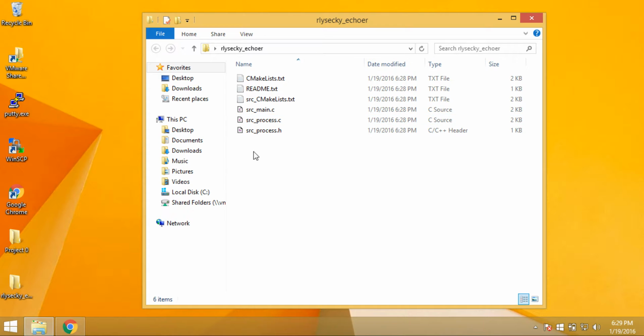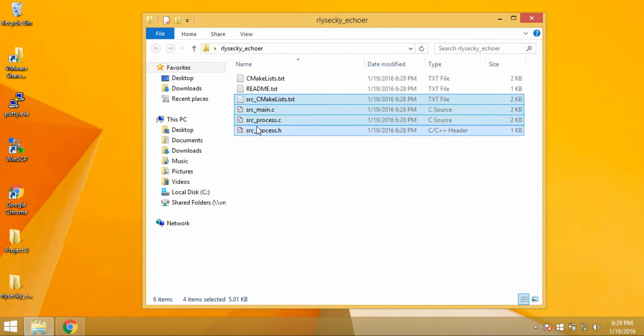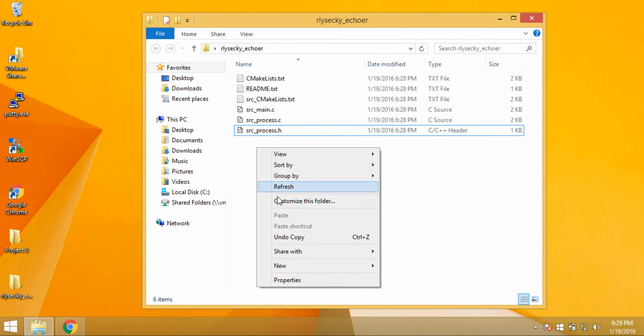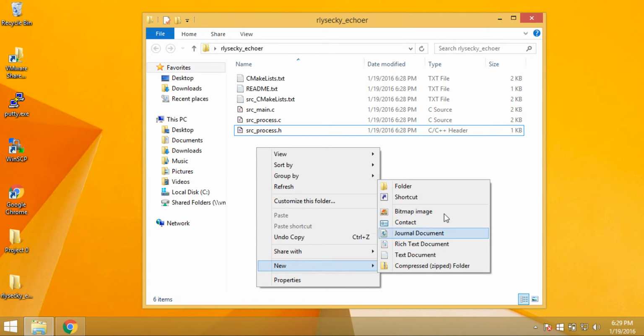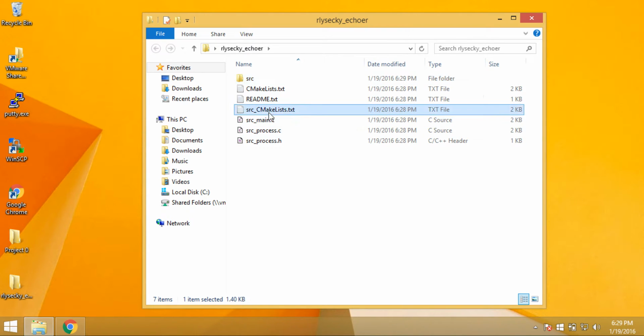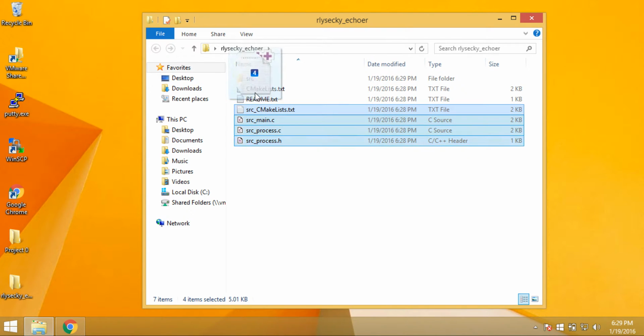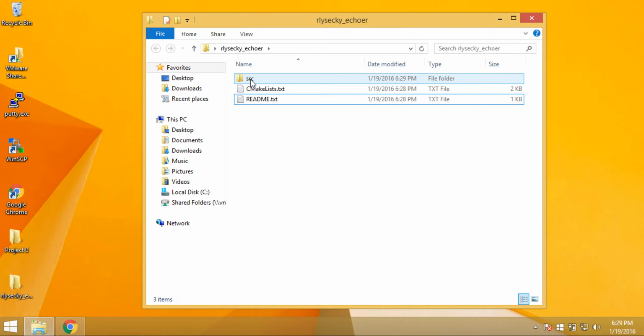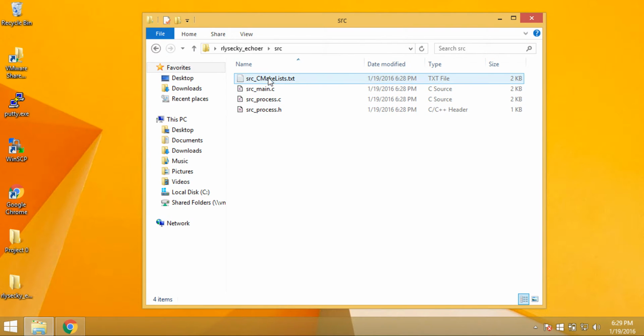So inside the echoer directory, all of these files that start with src underscore, we actually want to locate those in a directory called src. Src is typically short for source, and that's usually where we want to store the source files for our project. So all of these would need to be located in the source directory. I'm going to open that now, but of course we don't want them to start with source underscore. So I'm going to rename each of these.